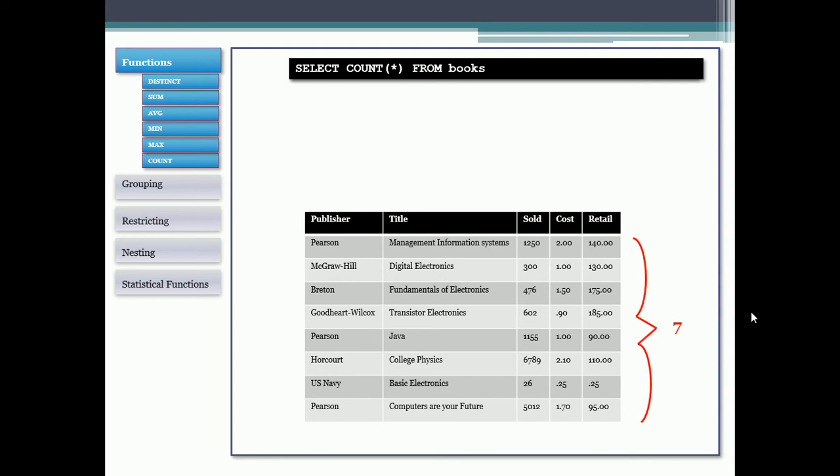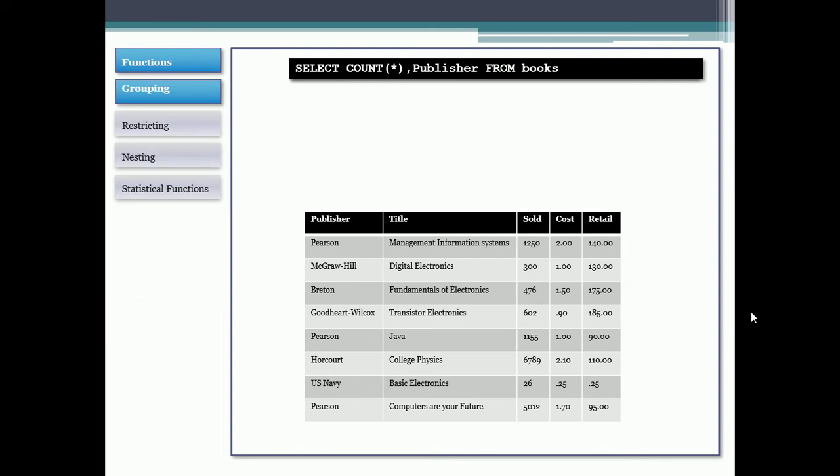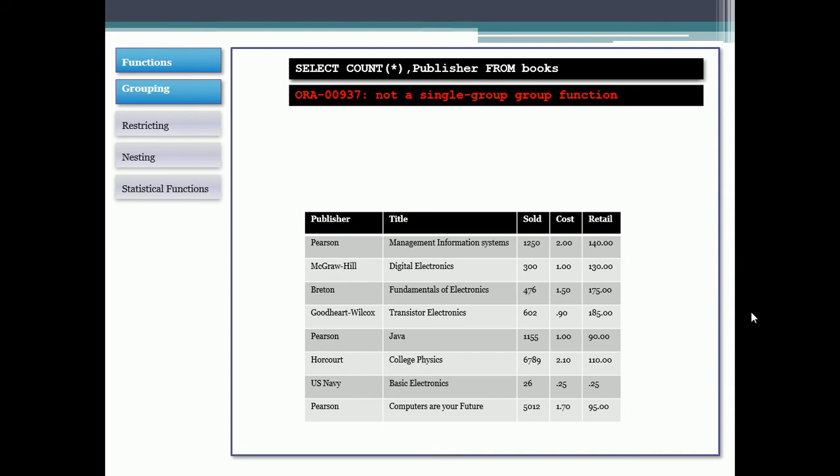I could also get a count of all of the records in my table. Select count star just says count everything up. So I have 7 records all together. If I do count star, comma, publisher, because I have that extra column in there, the database engine's not going to know what to do. It's going to return an error. In Oracle, it'll look something like that. In MariaDB, it'll be something else. In MySQL, something else. They all have their own error message, but they're basically going to tell you the same thing, that you can't combine both a single row and a group function in the same query. You have to pick one or the other.